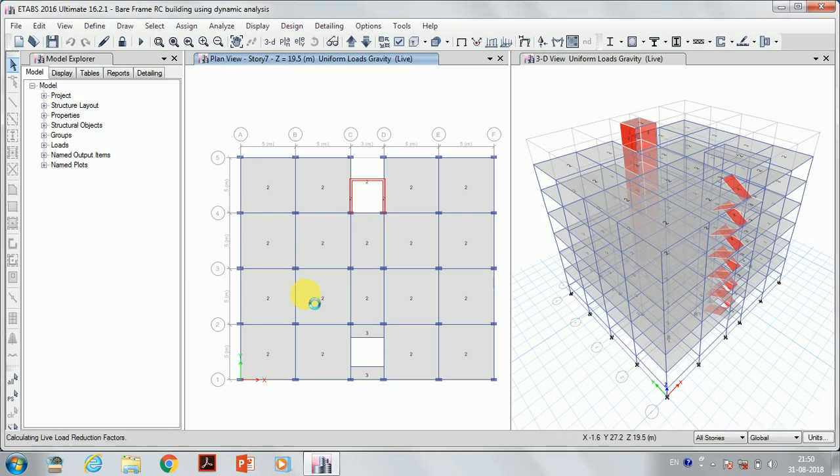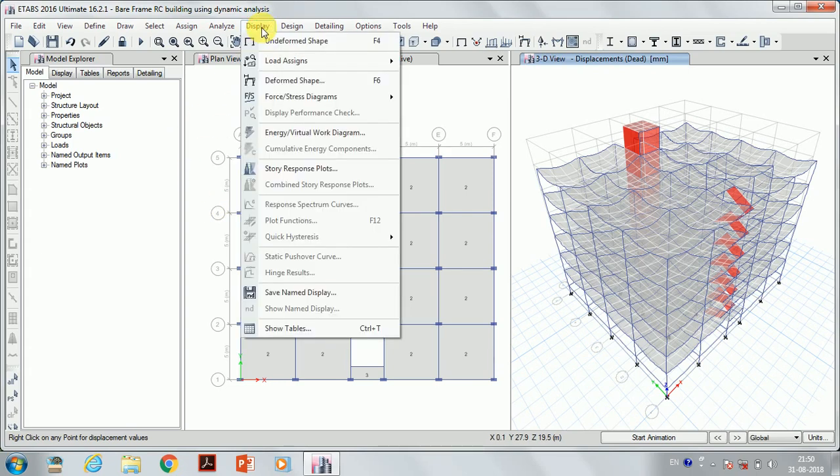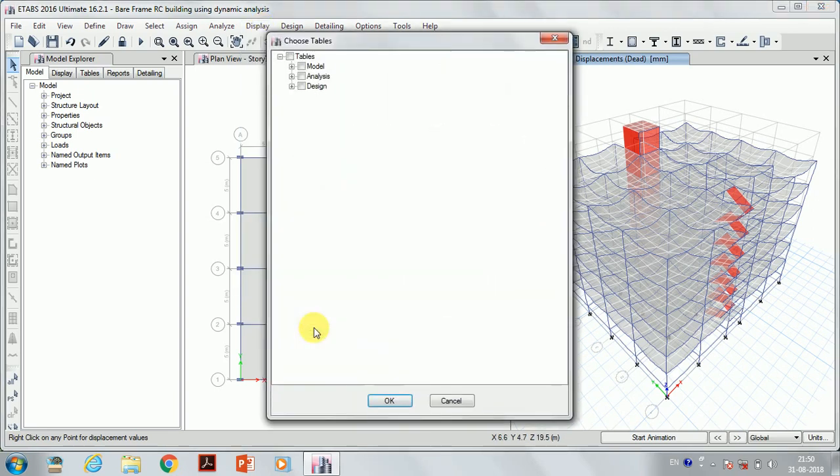So now refreshing window. Okay, so you can see the reflected form of 3D view and each displacements. Let us check the results. So go to display, show table. You can see the model part, analysis part and design part. We are going to analysis part.